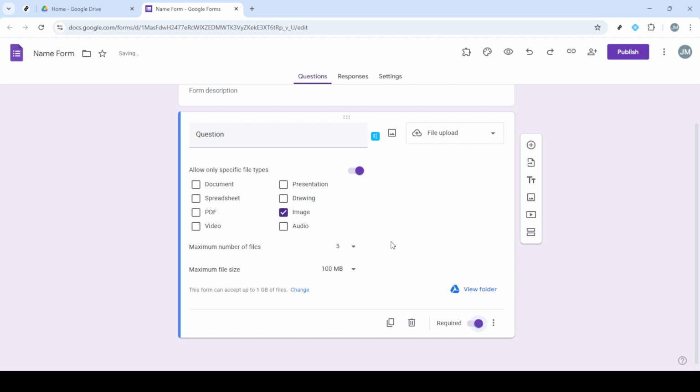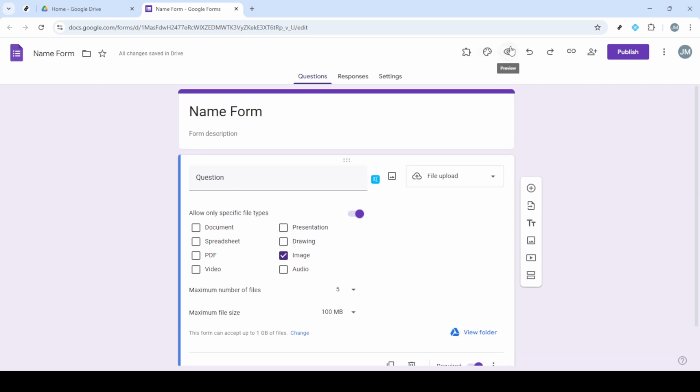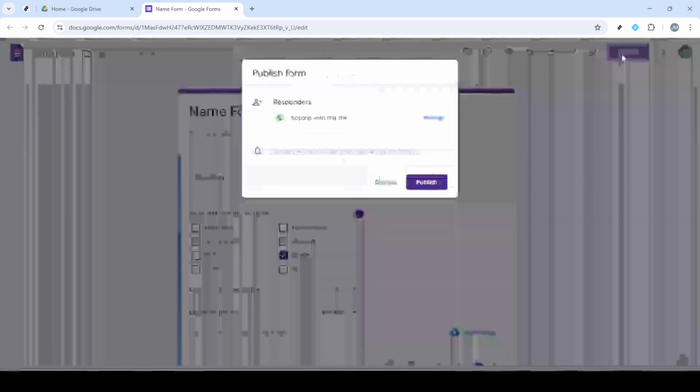The next consideration is file size and quantity. Here you can set the parameters on how large the uploaded images can be and how many images each responder is allowed to submit. Tweak these settings to fit your needs, ensuring that file sizes remain manageable for your storage.